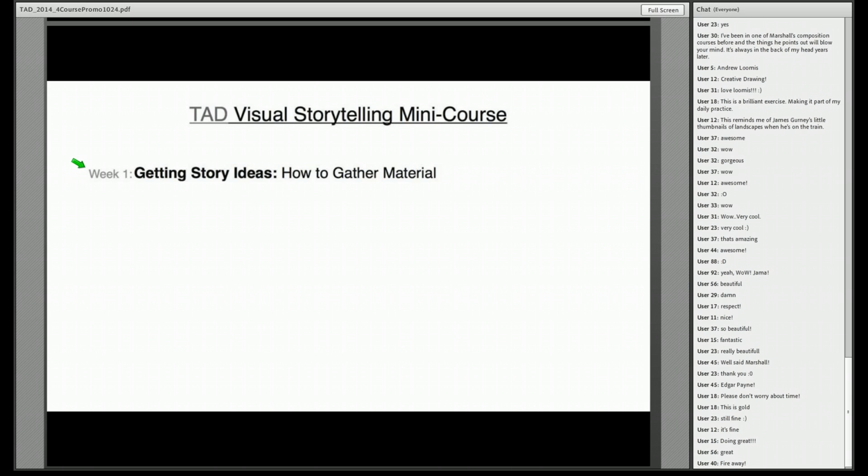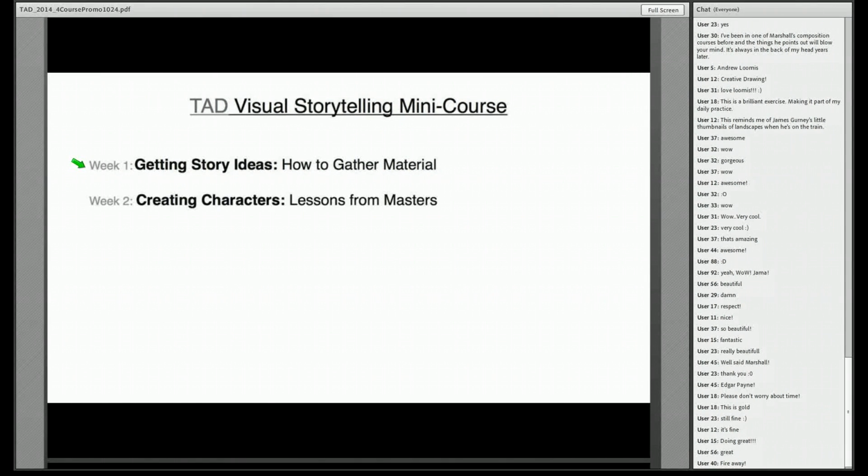Week 2 will carry through with it. It will be lessons from great masters of character creation, from actors and directors and writers, about how to create characters. And then week 3 will be how to put them together.